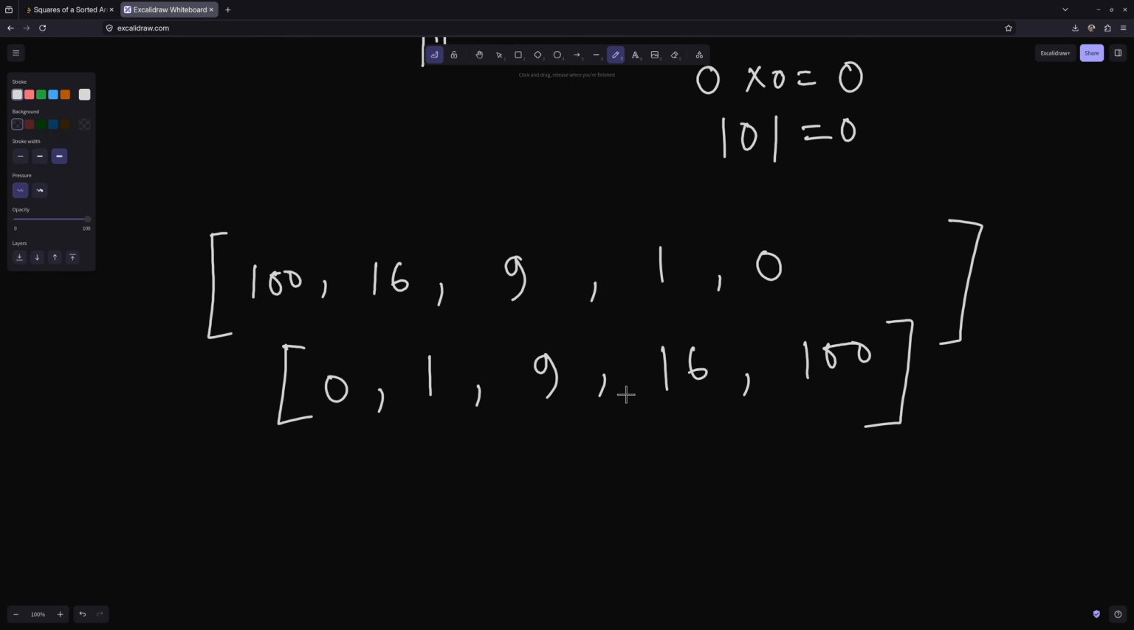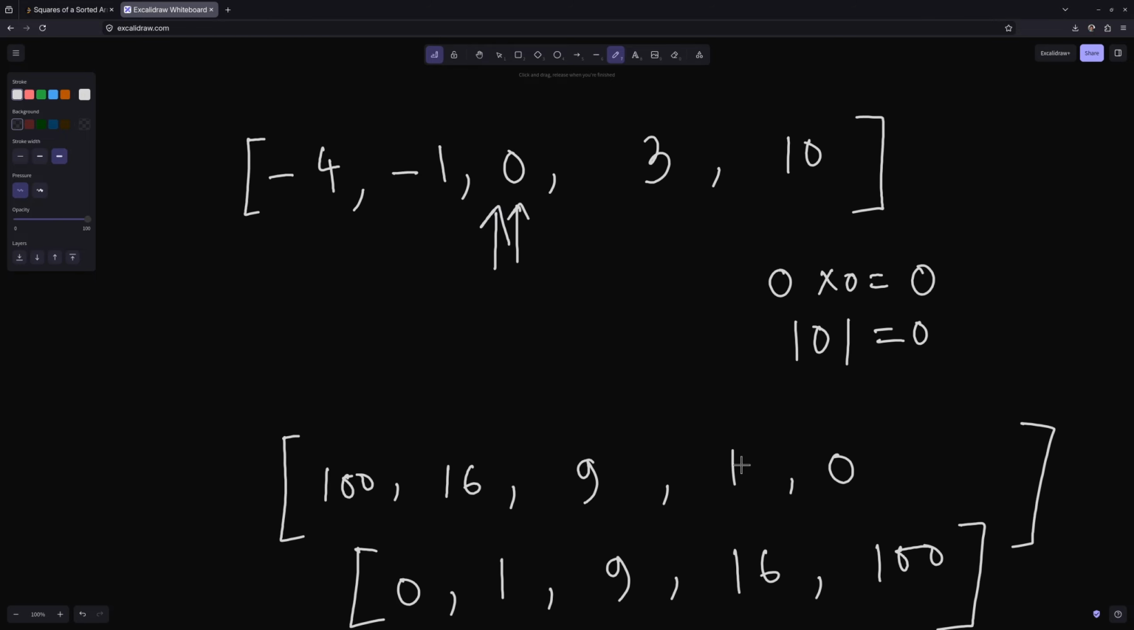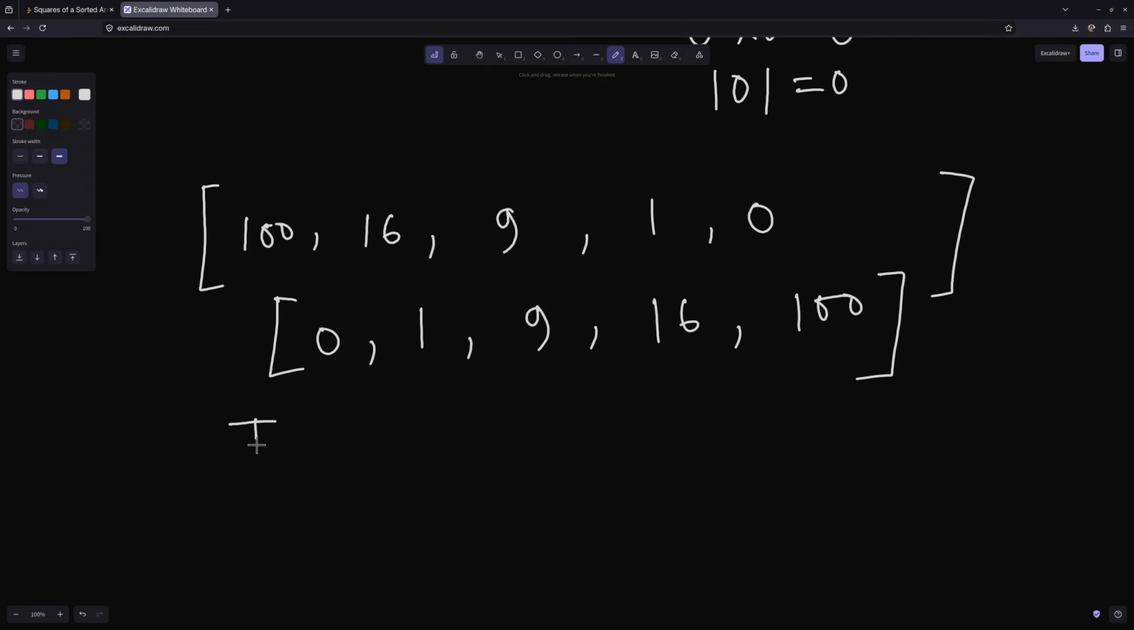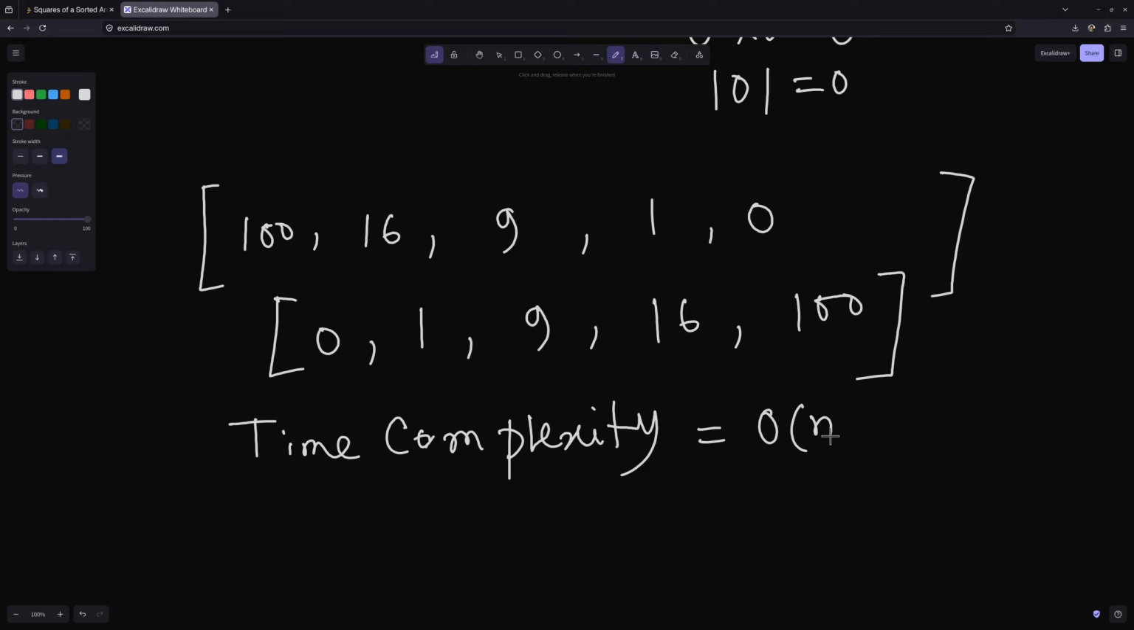Okay, so now what exactly is the time and the space complexity of our algorithm? One thing to point out here: when these two match, we can do either one of them, like the comparison, either one. So now what exactly is the time and the space complexity? The time complexity is big O of n, where n is the number of elements in the input array. So let's write here, time complexity equals big O of n.